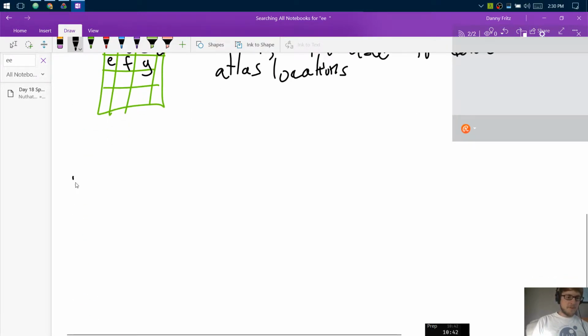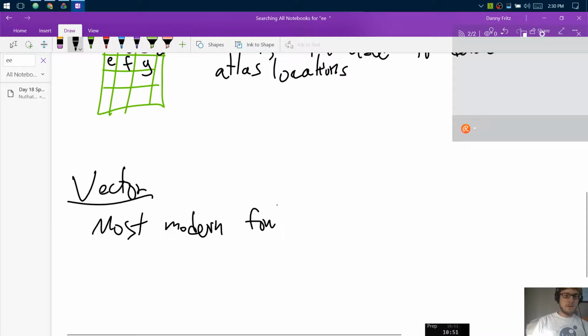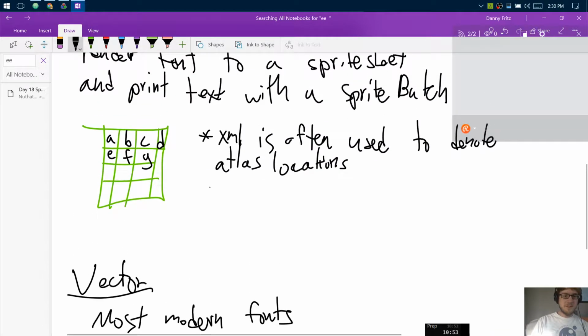Let's talk about vector now. This is most modern fonts. Oh, another asterisk. Scales poorly.